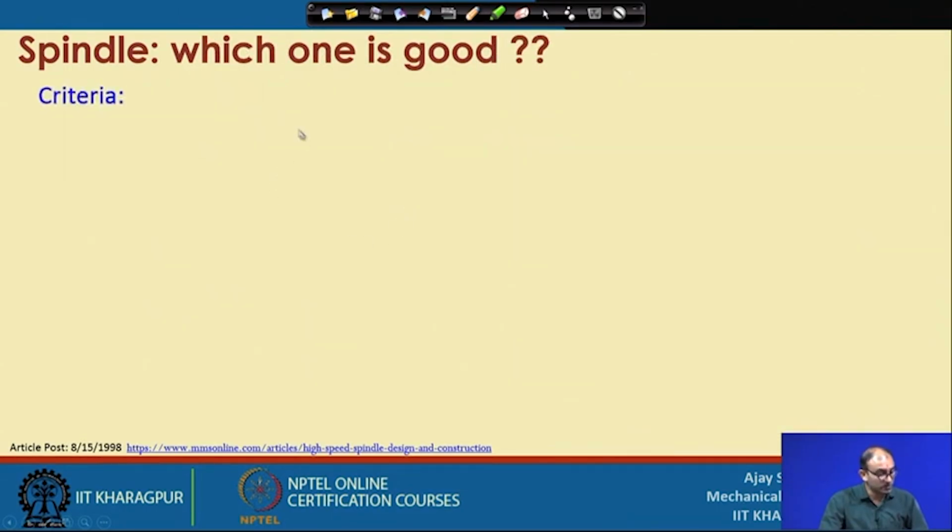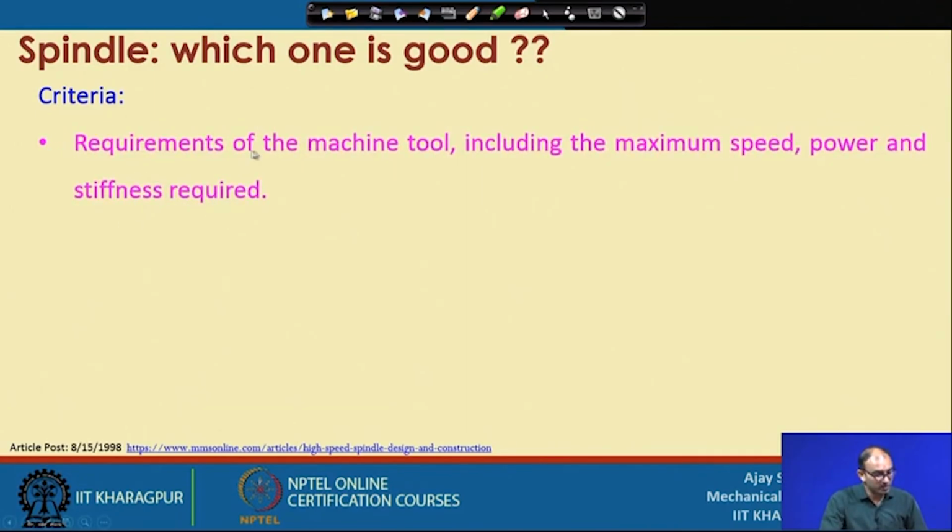So, which one is good? Depending on the criteria you have to select, because we have lots of options available in terms of rating, in terms of type. So, what are the criteria? Requirement of the machine tool including maximum speed, power and stiffness required, right, because once you have finalized that the machine tool is capable of handling a sophisticated spindle, then everything depends on which spindle you have to use.